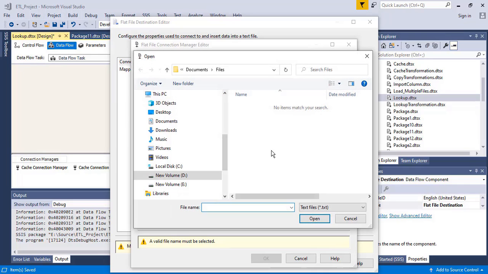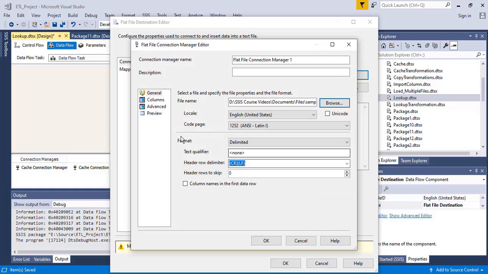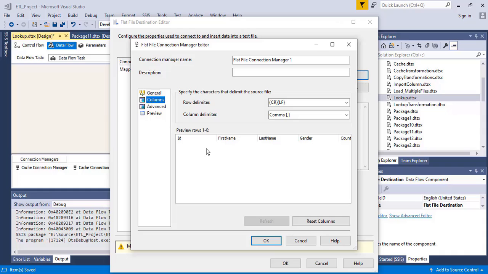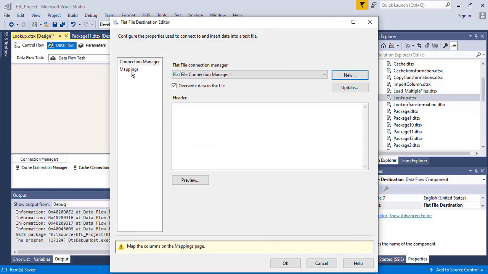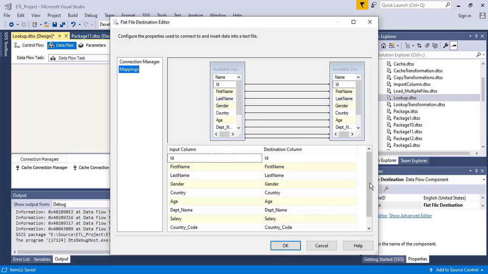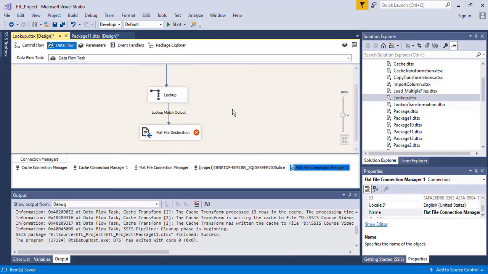Let's create a file here, CSV file here. So name of file will be sample. Okay, open. Columns, these will be the column names. Preview. Okay, fine. Mappings, fine. Country code, fine. So this is going to be the name. So let me just check the error here.